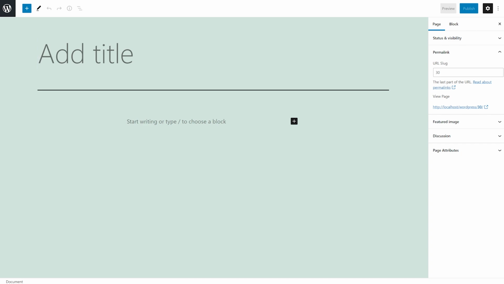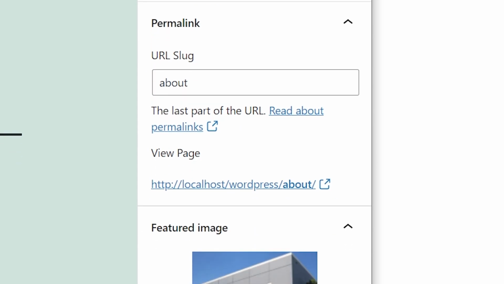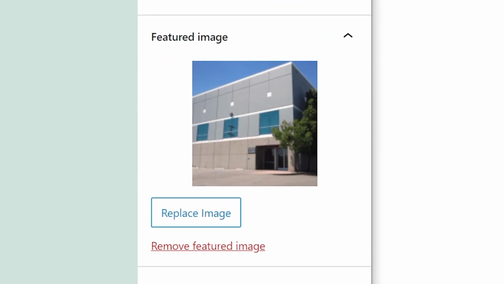Now let's enter a title for our page. This will show in your permalink, but if you want, you can actually edit it to something shorter. You should set a featured image, as that is used by many themes and plugins to varying degrees.